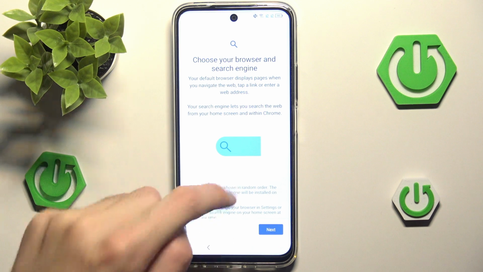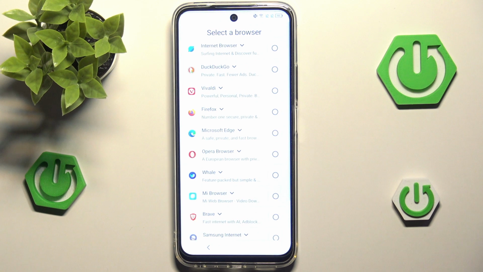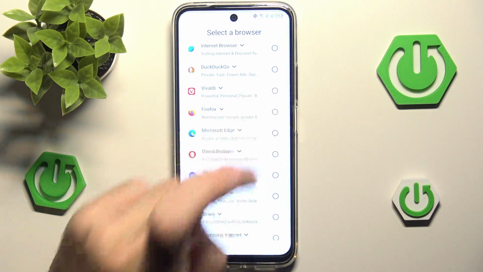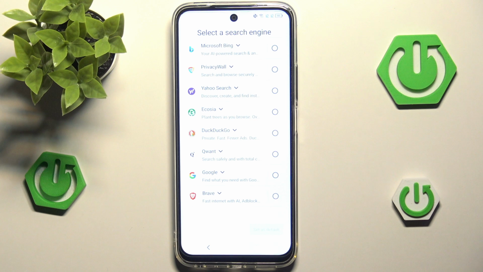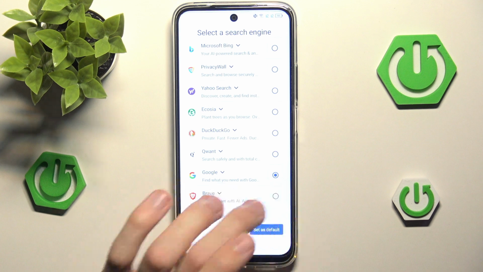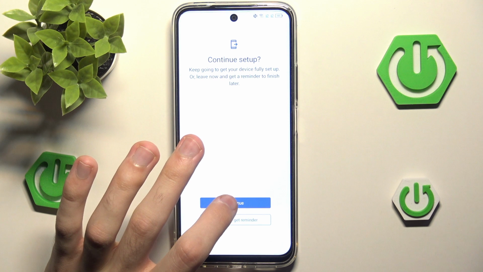Whew. Okay, now we can search for our browser engine. I will go with Firefox, since I really like this browser. I will set it as default. And for search engine, we could go with Google, we can go with Brave. It doesn't really matter too much. I will go with Brave, but this will basically install another Brave, so yeah. And now we can continue setting up. Because I want this video to be a whole tutorial, I will go with continue.